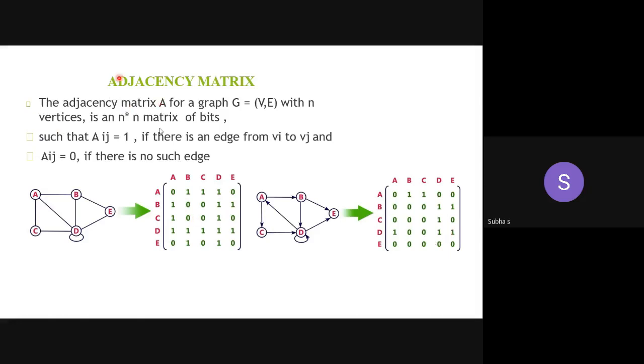Now look at this sentence. Here you have to put A of i comma j equal to 1 if there is an edge from Vi to Vj. i and j are what? Row and column. So first row 0 comma 0, 0 comma 1, 0 comma 2, like that. Then 1 comma 0, 1 comma 1, you know. So in this way you have to construct the matrix.